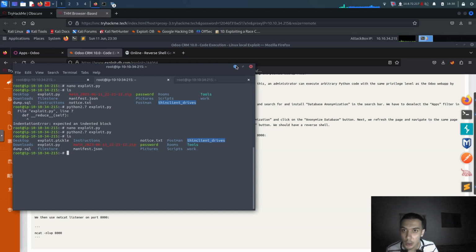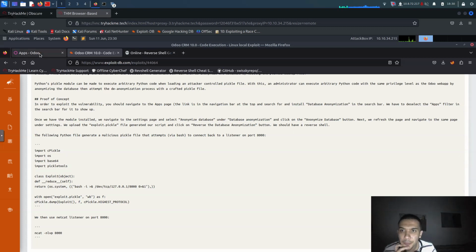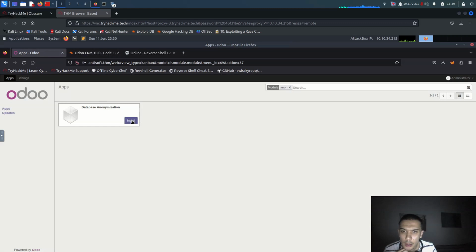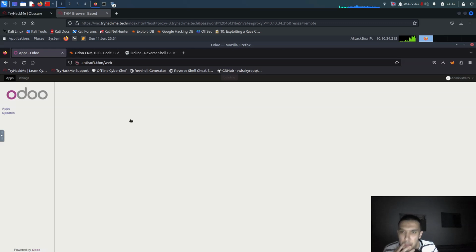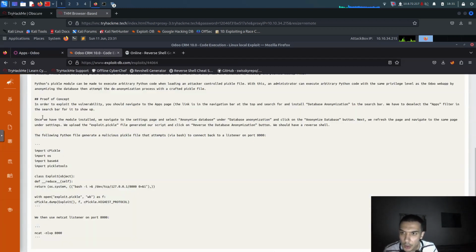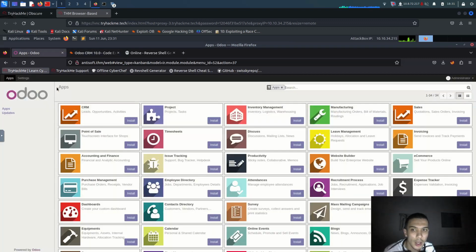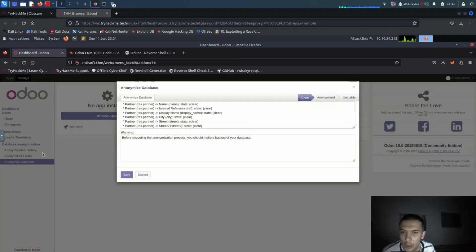So let me close this and go here. Alright, like that. Apps Odoo, and let me install it. Alright. Okay, let me go there one more time. Alright, once we have the module installed, we navigate to the settings page, select anonymize database. Alright, let me go settings to click to anonymize database. There's an anonymized database. That's really cool. Alright, and say anonymize database here.